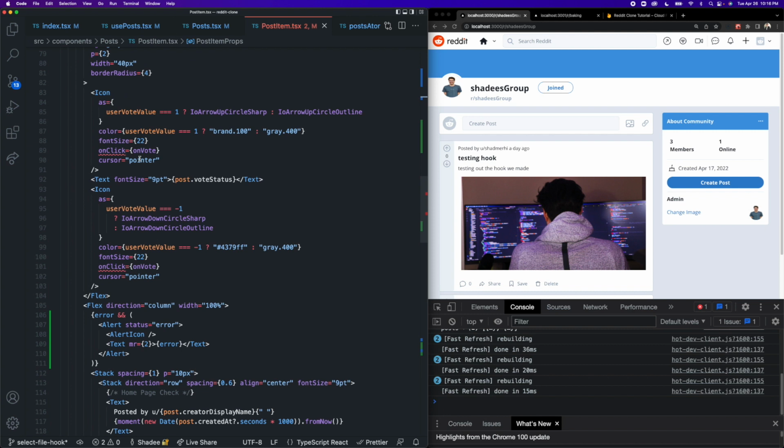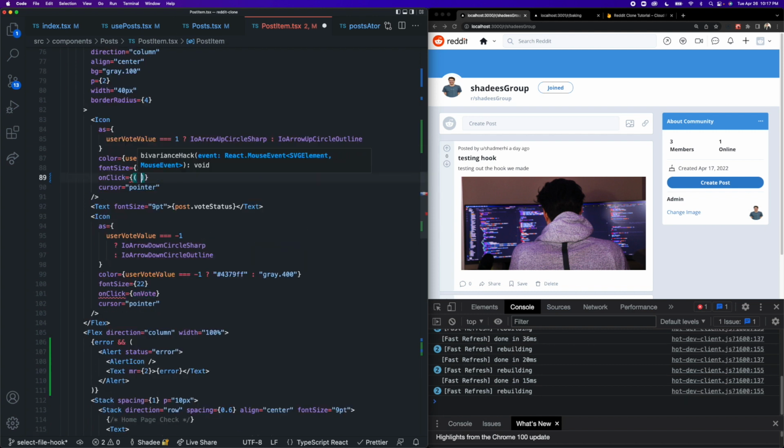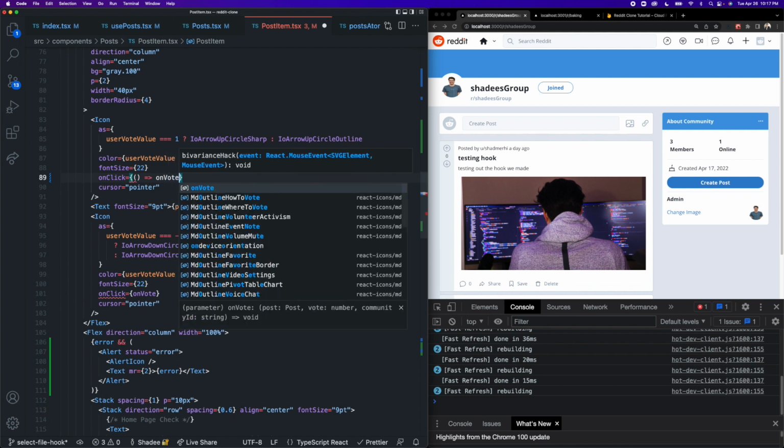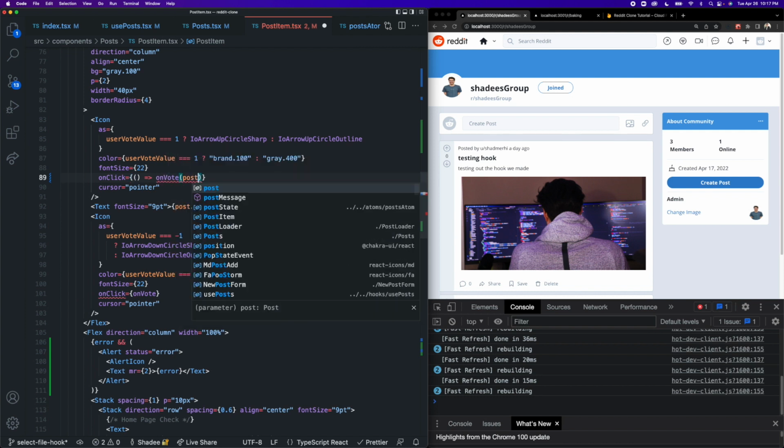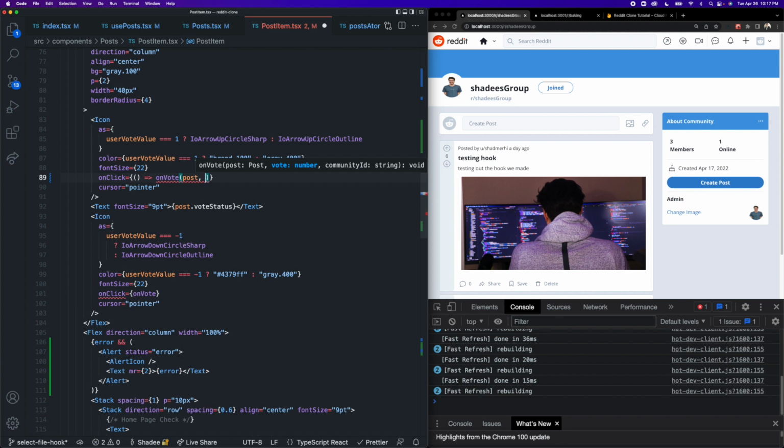Now we just have to change the actual way these onVote functions are being called. So I'm going to change this to a callback function that calls onVote, and we need to pass it 3 arguments. The first one is the actual post. The second one is the actual vote value, so for an upvote, it is going to be 1. And the third one is going to be the community ID, which is going to be post.communityID.